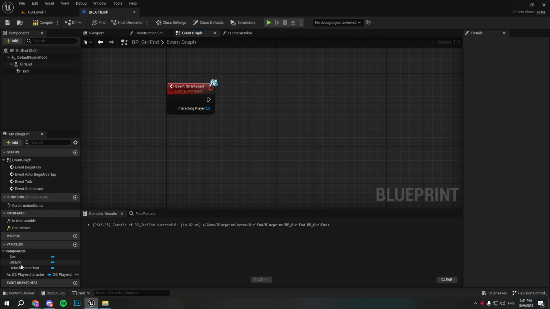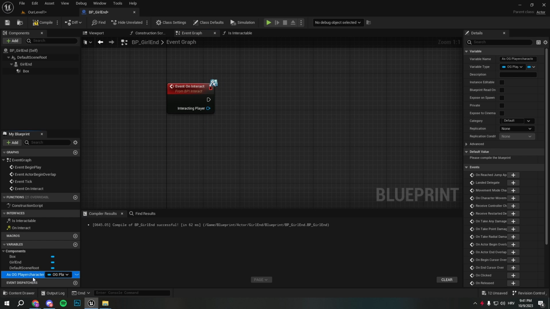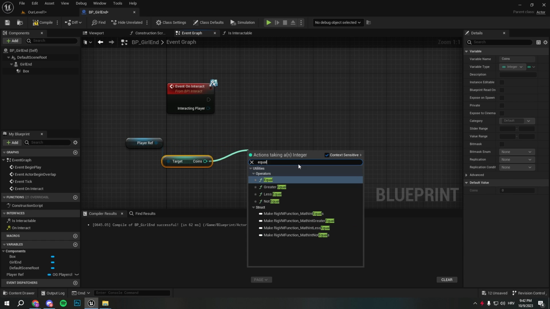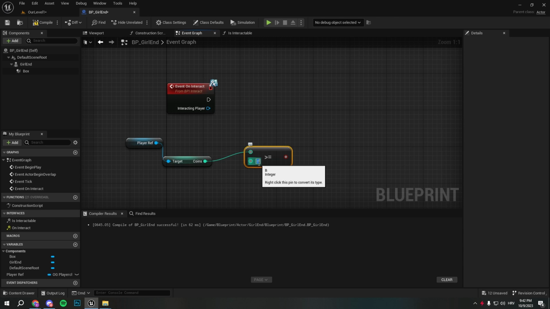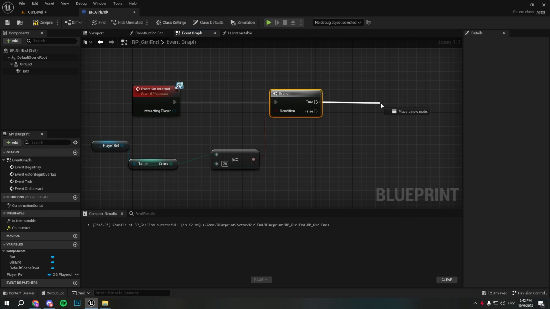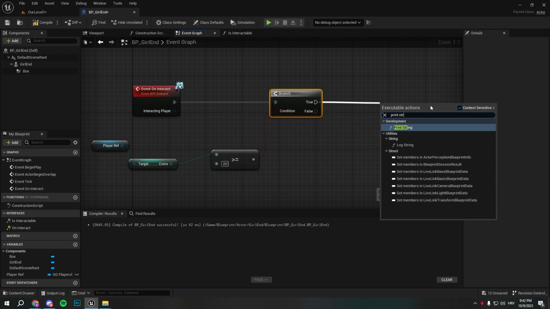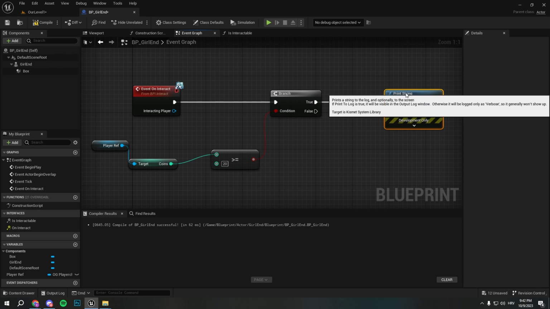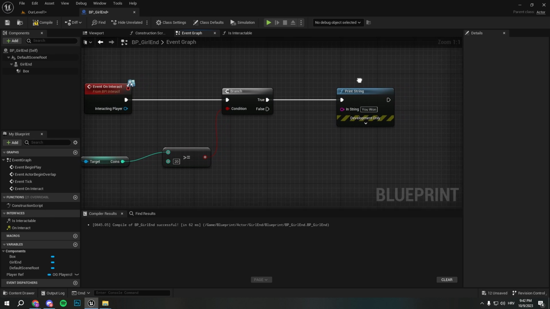So I wanna pull OG character. I will actually rename it to player F. We will get player F, get coins, and now we need to check, is it equal or greater than, let's say, 20. I want to make it 20. And branch with condition. If we have more than 20 coins, then we will print string you won. We will create widgets. In the next episode we will create the main menu, and we will create a widget for the you win.